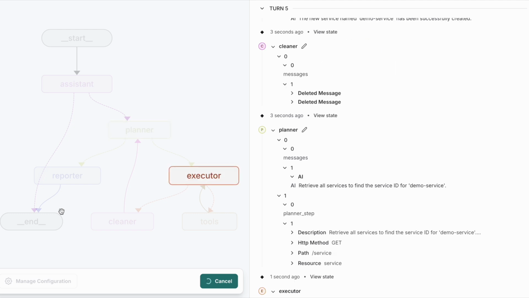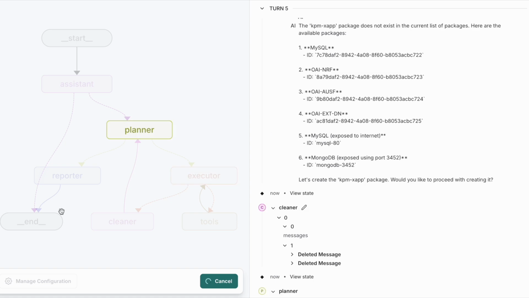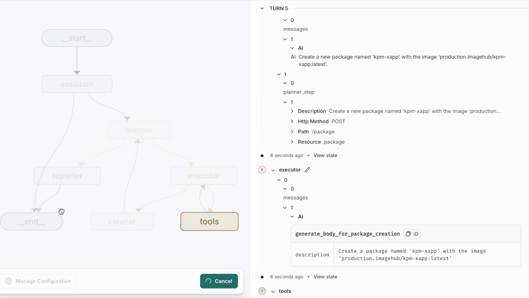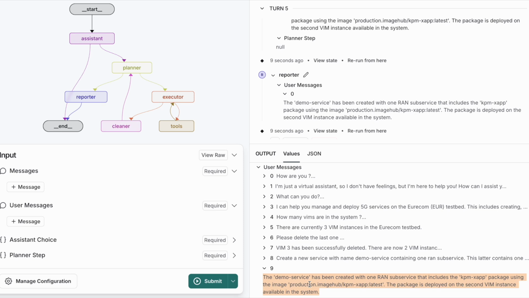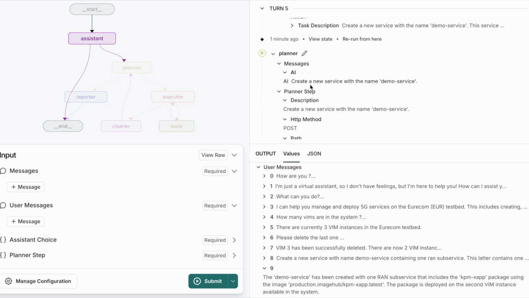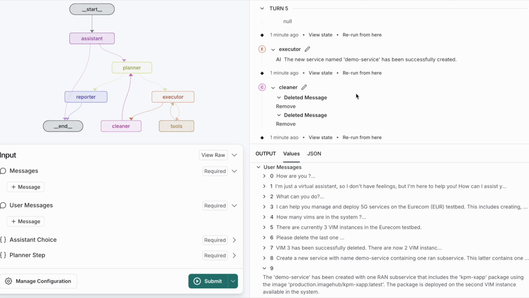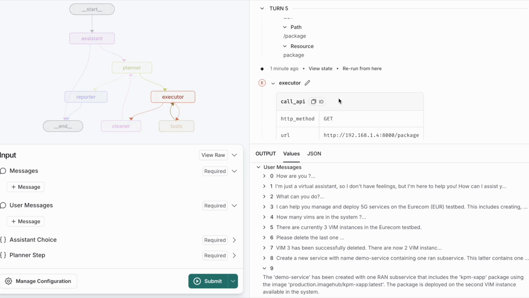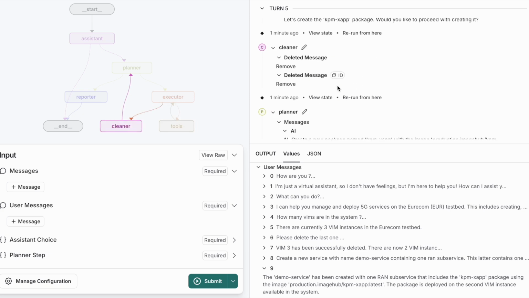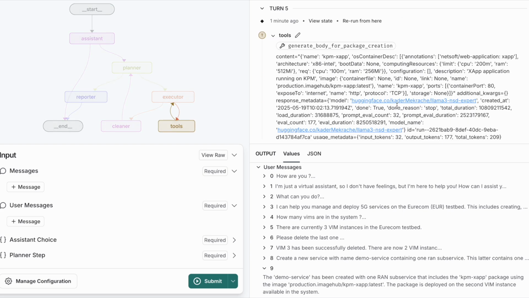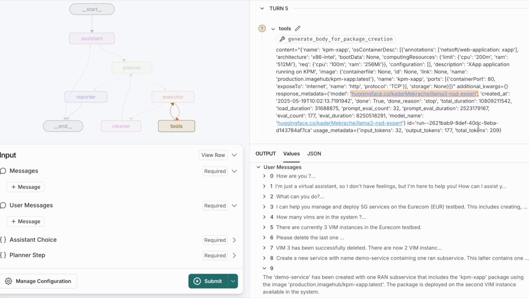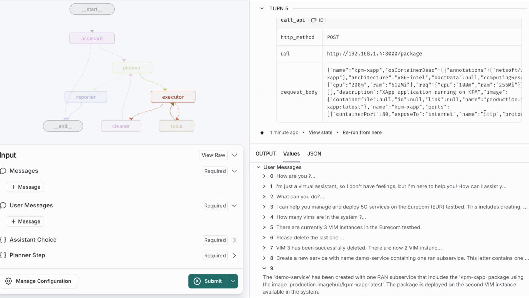During the execution, we can see the different exchanges between the planner and the executor agents, where the planner is planning the API calls and the executor is executing them based on the tools. This is the response of OSS-GPT, confirming that the demo service has been created successfully. We can see here the different endpoints that have been used by the planner and the executor to get the VIMs, get the package, which is the KPM xApp, and create the package for the KPM xApp. This is done by a homemade specialized LLM that is trained to create this type of JSON. So we use this LLM as a tool for the executor to generate this blueprint, and then this blueprint will be used as a body to the create package request.